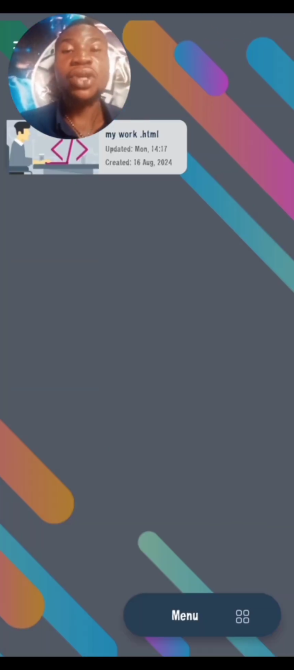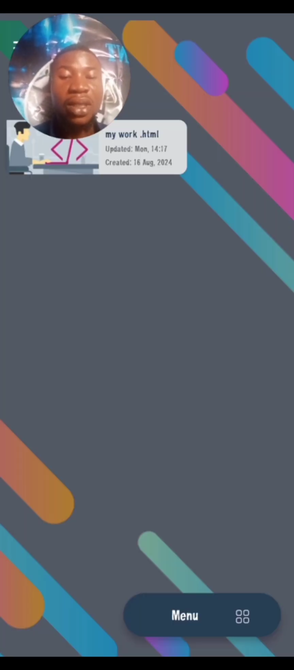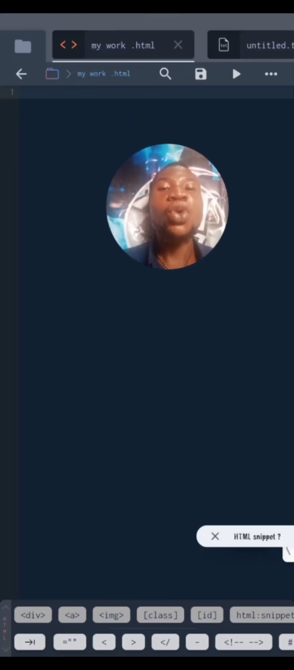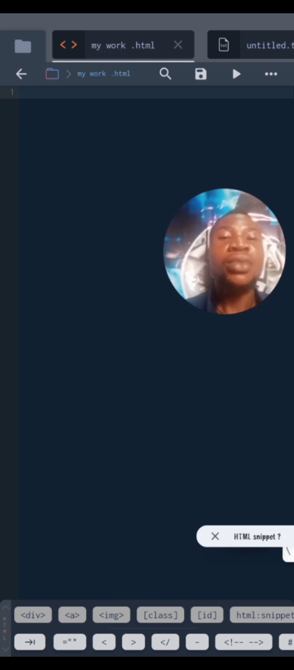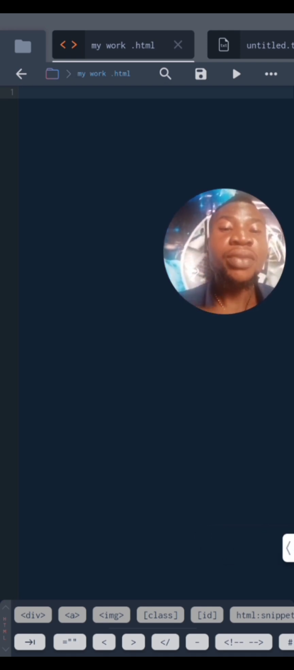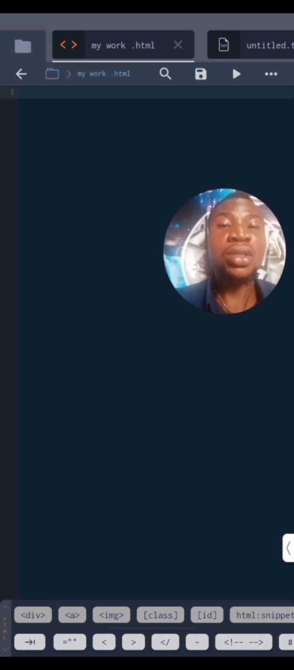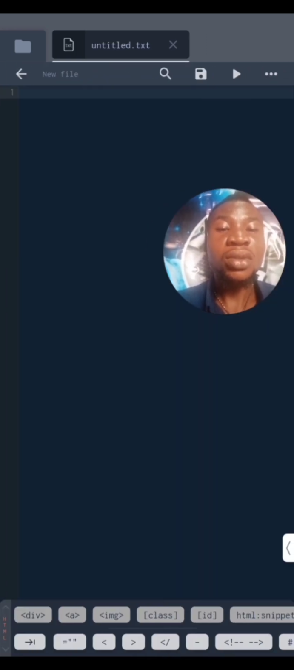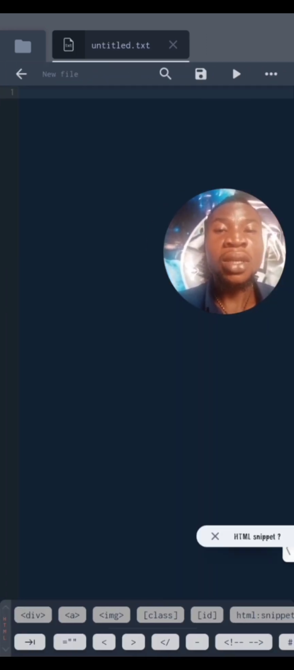Okay, my TrebEdit is opening. Can you see that? Now when you open TrebEdit for the first time, you can see here it's showing my work, because this is a sample of a document saved by one of my students. Let me close this one, and then let me have this.